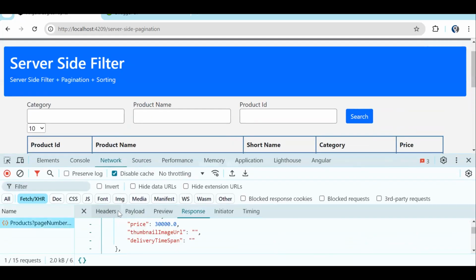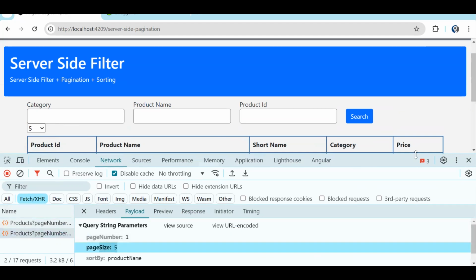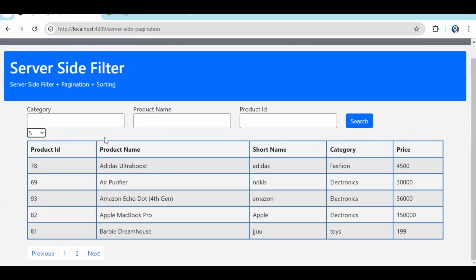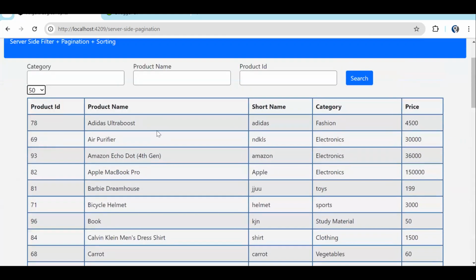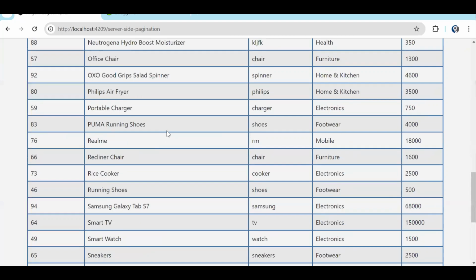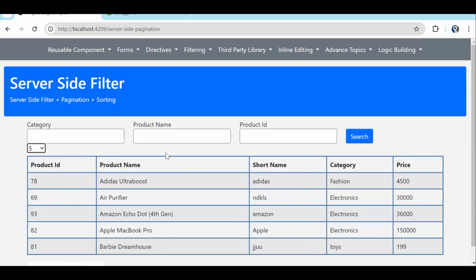That too with page size 10. Correct. Now if I say 5, again one API call is there, now with page size 5. Got it? If I say 10 records, if I say 50 records, I will get the 50 records. Got it? So this is how we have done the page size modification.